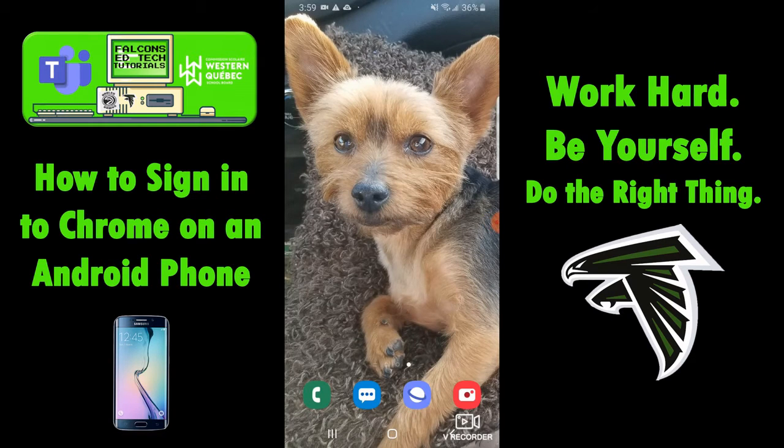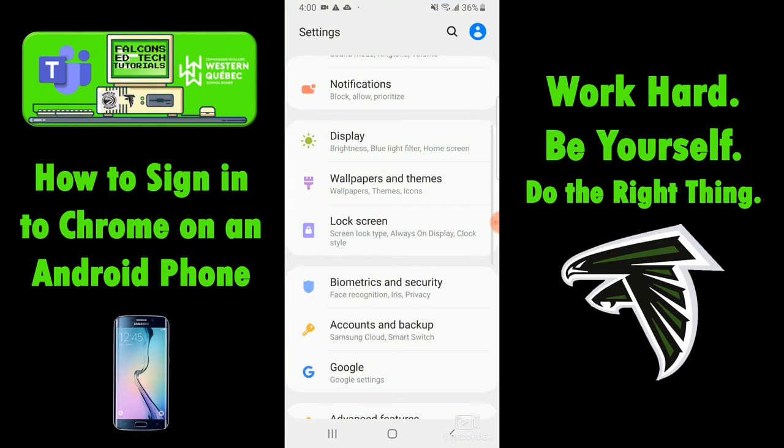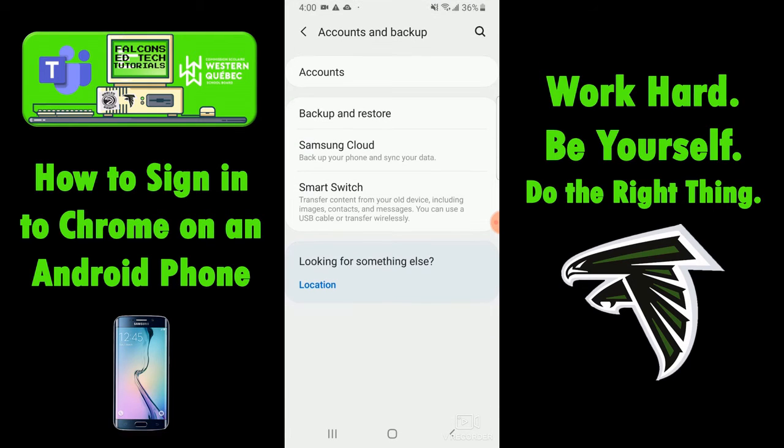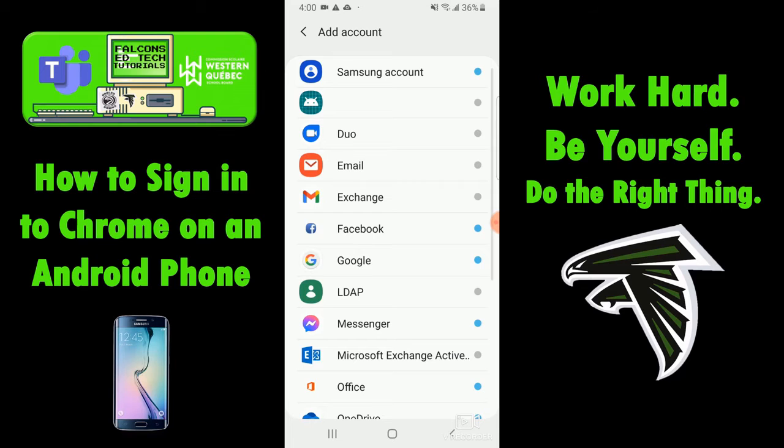Signing into Google Chrome on an Android phone is actually a lot more complicated than signing into an iPhone or even signing into a computer. And in fact, it's actually a lot easier just to set up a work profile, which will mean that you'll have a personal sort of account on your phone and a work account on your phone. So to do that, you need to go into your settings, and then you need to go into accounts and add a new account. I'm going to add a Google account.